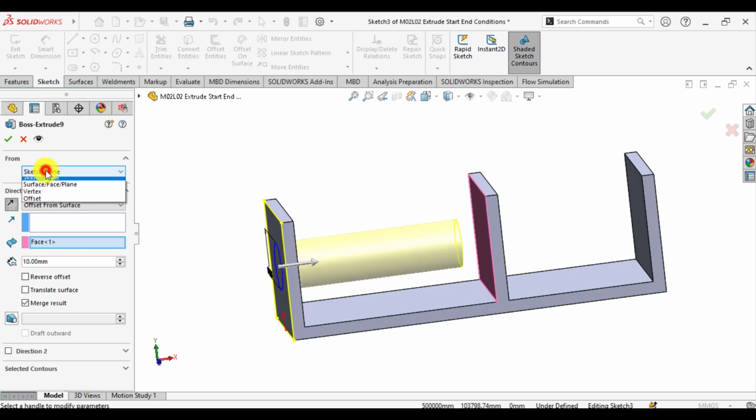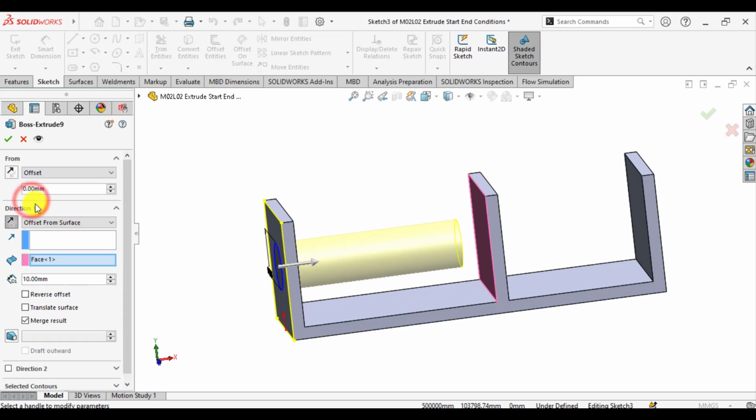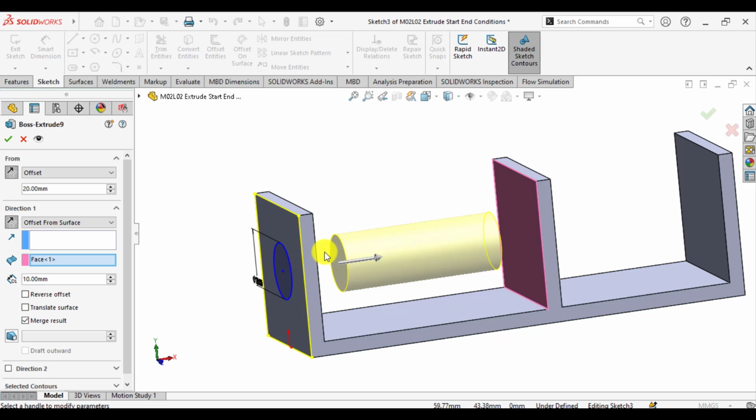You can also use offset from sketch plane. Define the offset distance. You can see that although the sketch has been created on this plane, it will start after 20 millimeter from this plane, and if we go to end conditions, it will end before 10 millimeter from this plane. So this is extrude offset for start condition and extrude offset from end conditions.